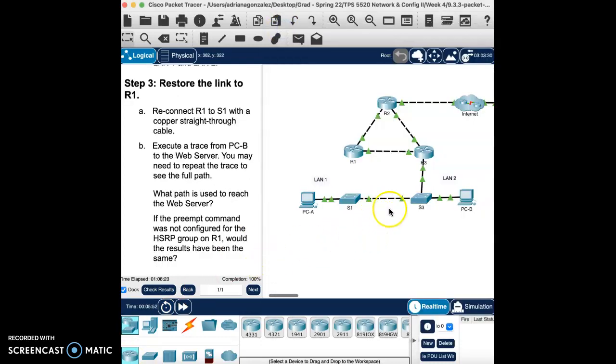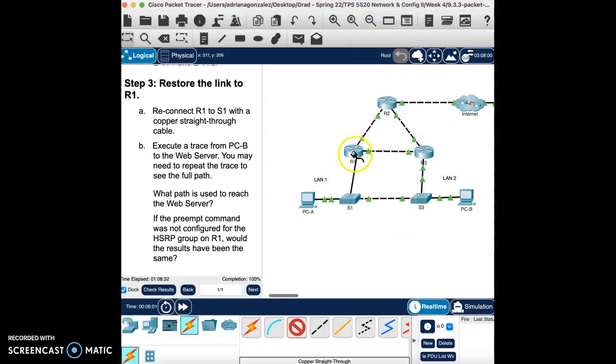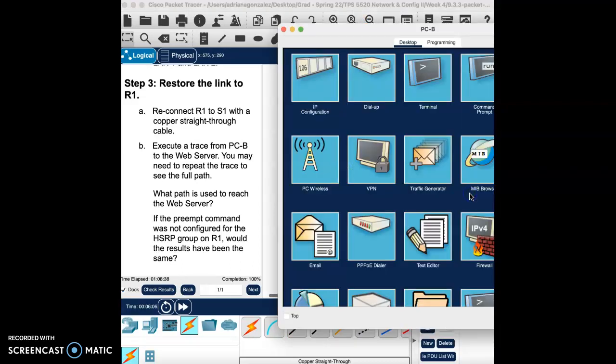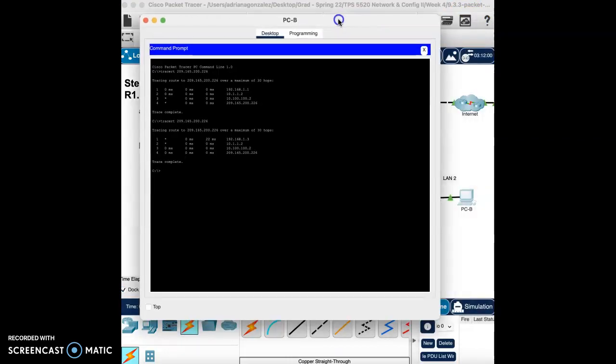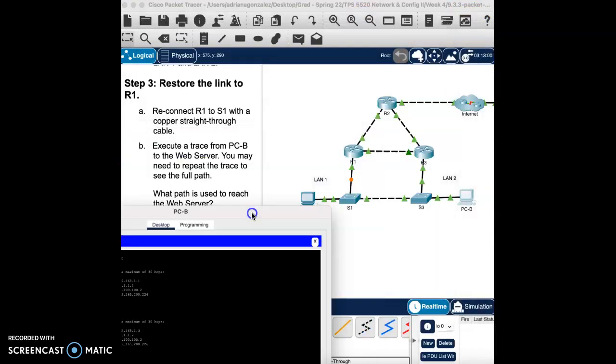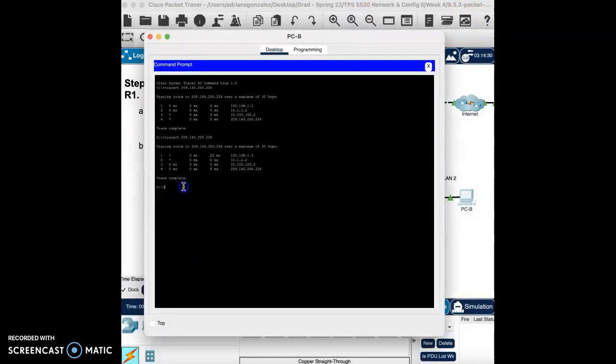To finish up with step 3, we are going to reconnect the link. So go to your links, copper straight-through, GigabitEthernet 0/2, GigabitEthernet 0/3. So we're going to wait for that to come up, and then we're going to open PCB. We're just going to make sure that this is working. Still waiting on the green.